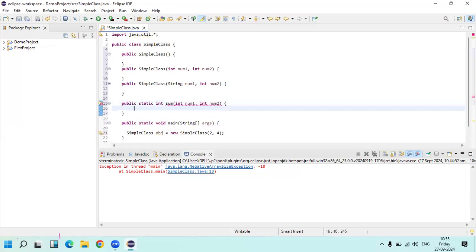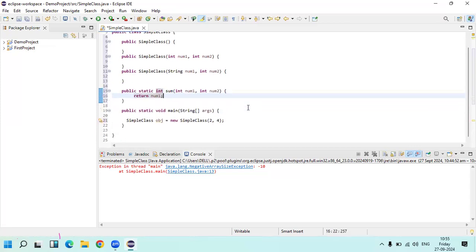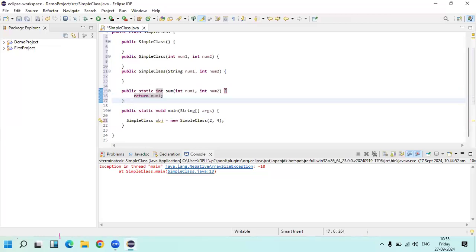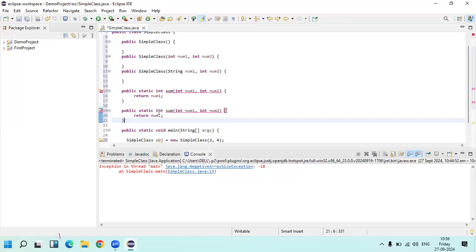This is perfect, right? I will return num1 here. I'm not doing any calculation here. I will return num here, but if I write here, I will copy it, and I just change the return type of this to a string. Right? This method is returning a string, and here, instead of integer, I will return a string. So you can see this is not allowed, right?